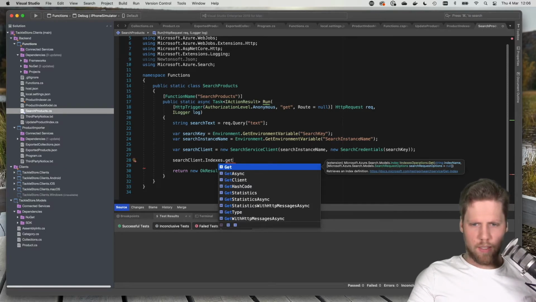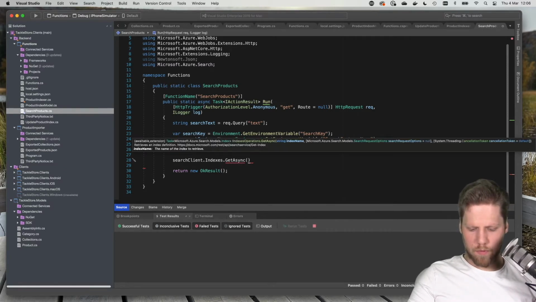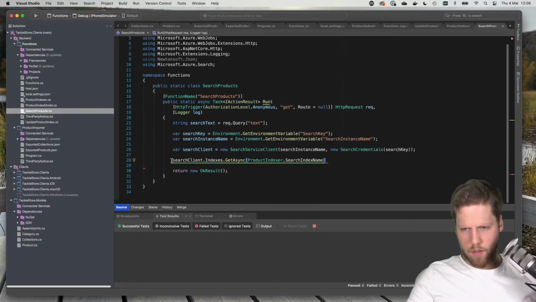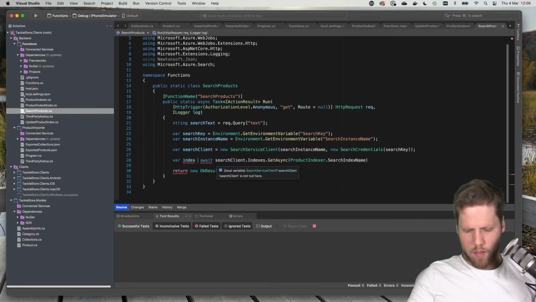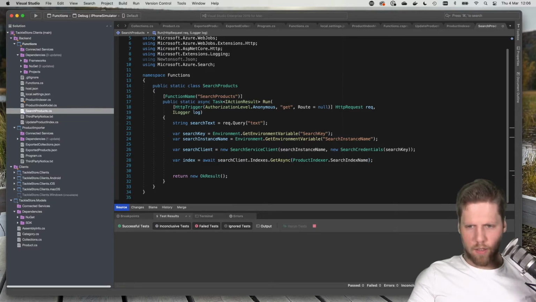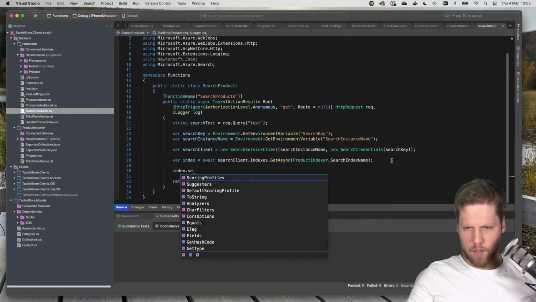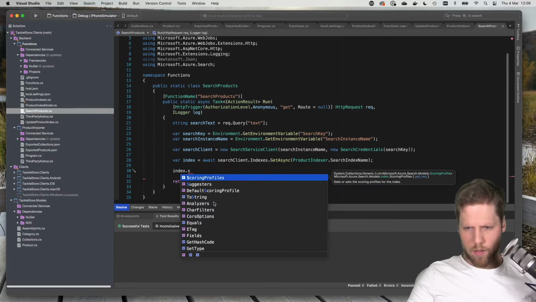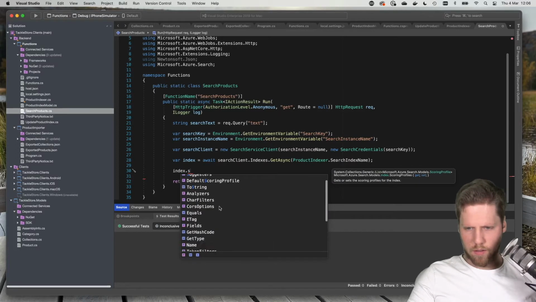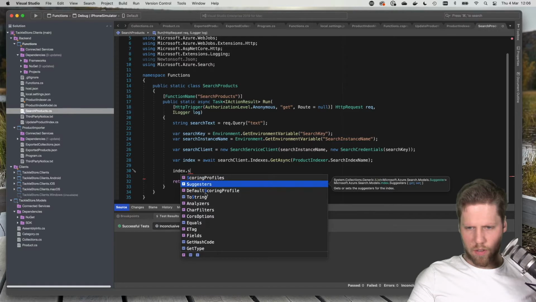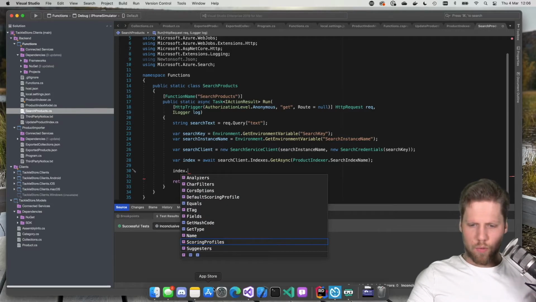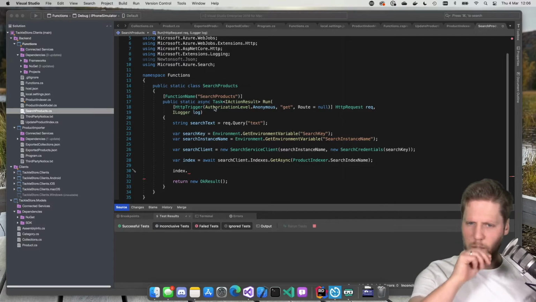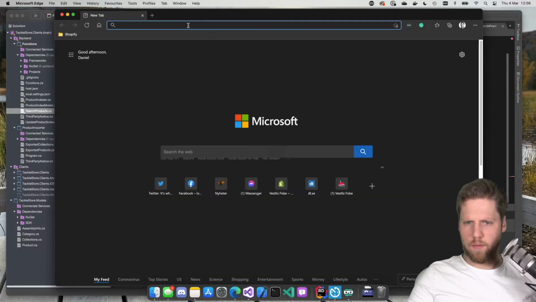So we can get the index, we can do the async if we want to. So product indexer dot search index name, like this. And now we have the index, and let's see if we can search from it here. Name is course fields suggested. Let's go to the documentation to see how we can work with the actual search index.